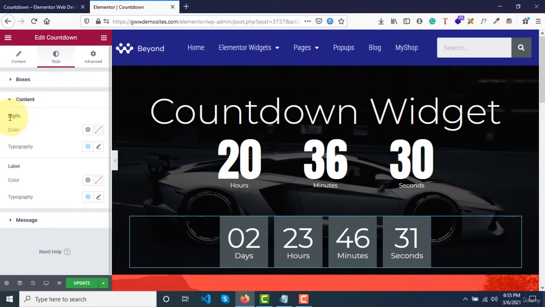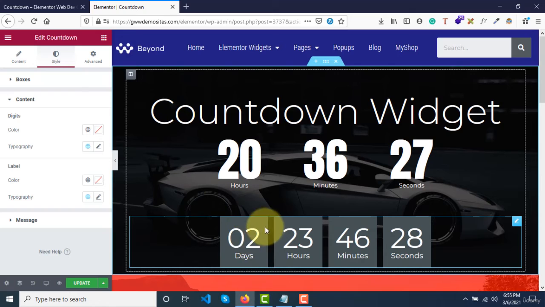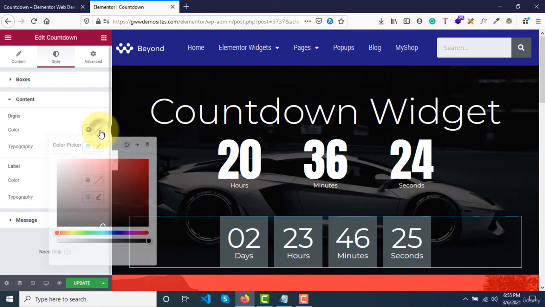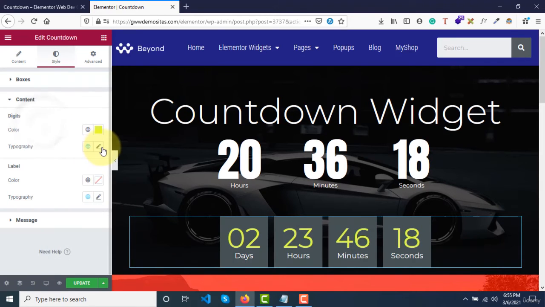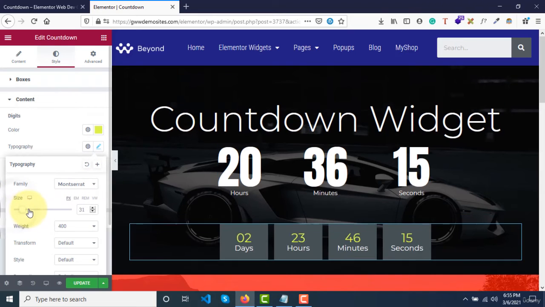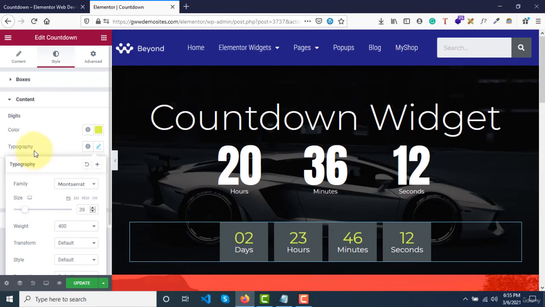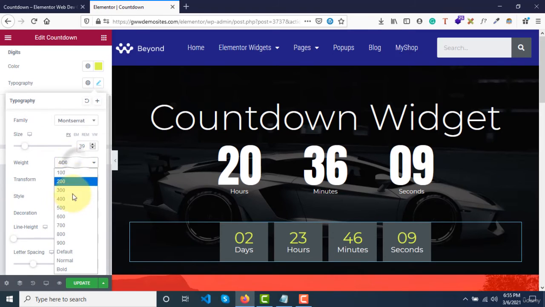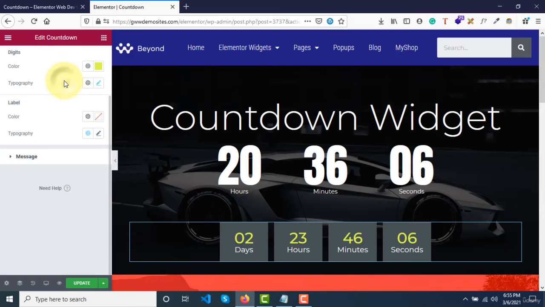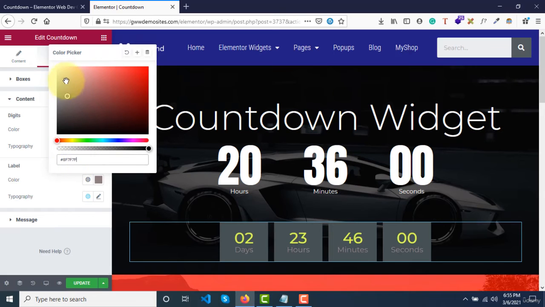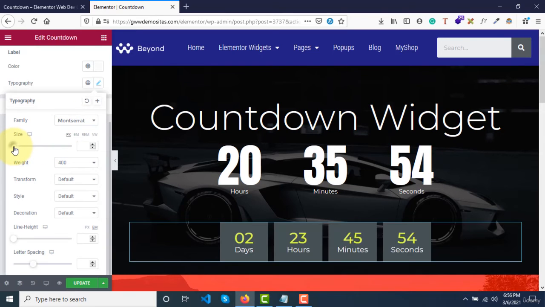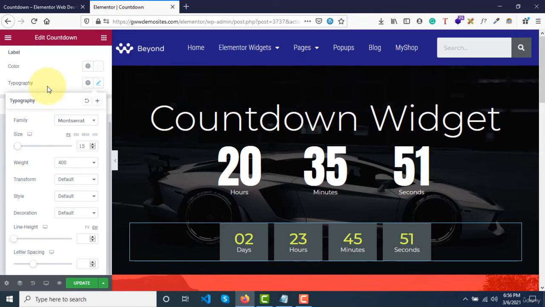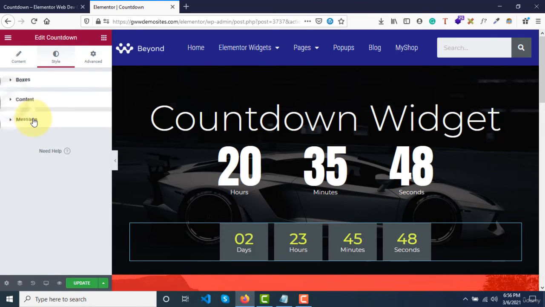In content we have digits and labels. There are two types of contents, digits and labels. For digits we have an option to change color, and we have an option to change the typography, in the sense of size, font family, and all those things we can update here. You can change the weight, font family, all those things. And then the same thing goes for labels as well. You can change colors, and then label font family and font size, and all those things you can work around. And now let's close this content, and now let's go for message.